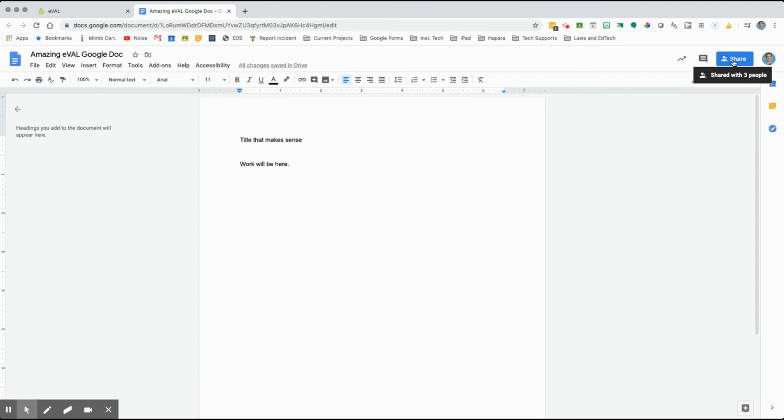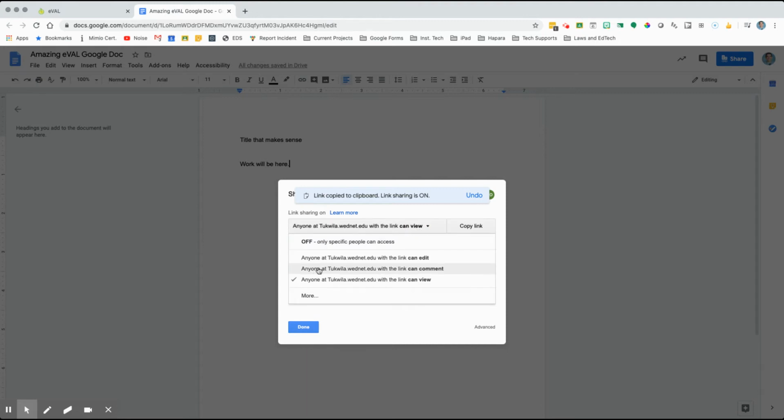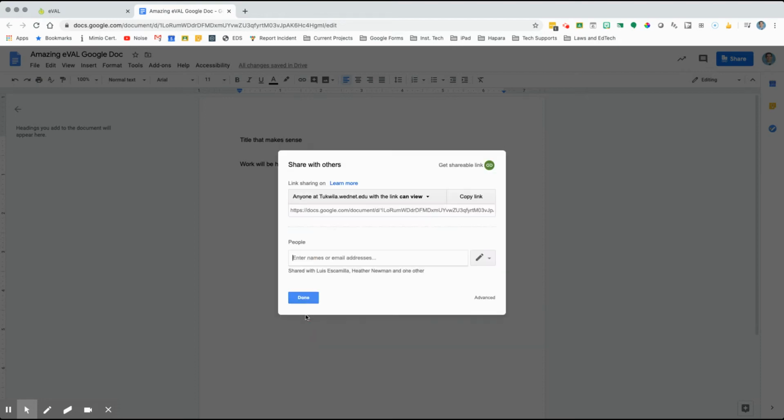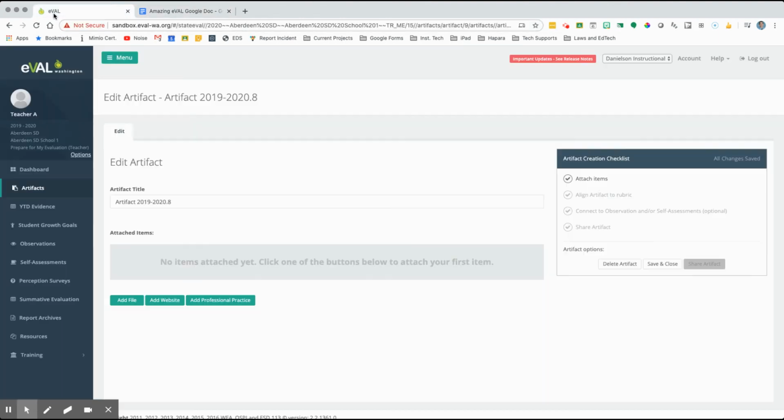Over here, you're going to see a share button. I'm going to recommend that you take that share button and you actually make it to where anyone with the link can view. You can also choose to have anyone in your organization can view. Now, the reason I think that is okay, even though there's student information there, is because you are going to place this link in a secure location, eval. Only you and your evaluator have access to it.